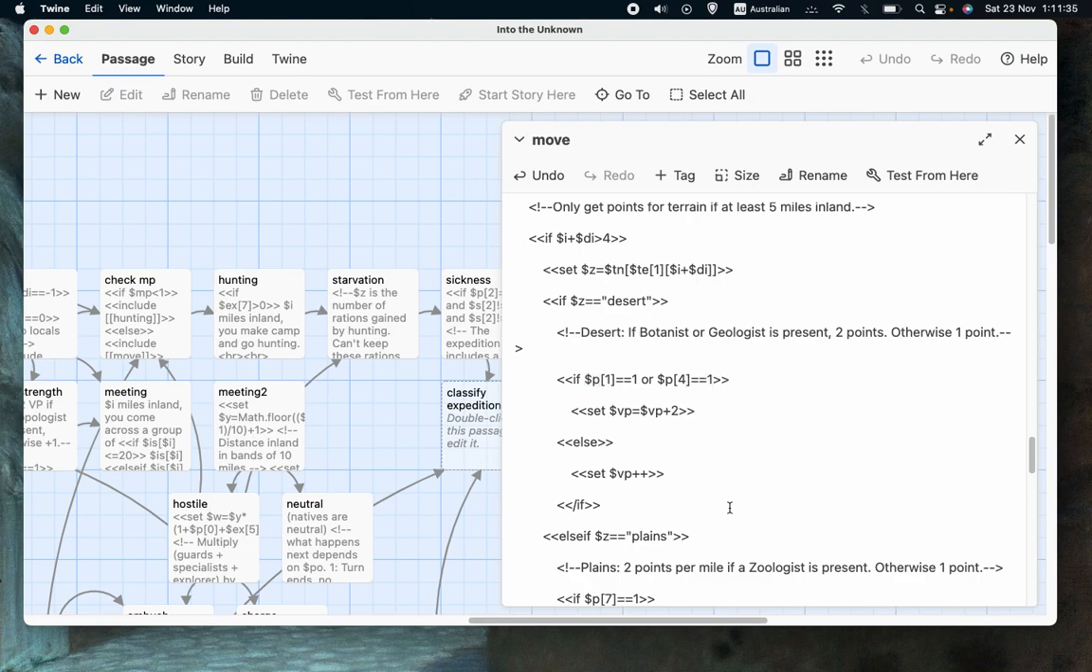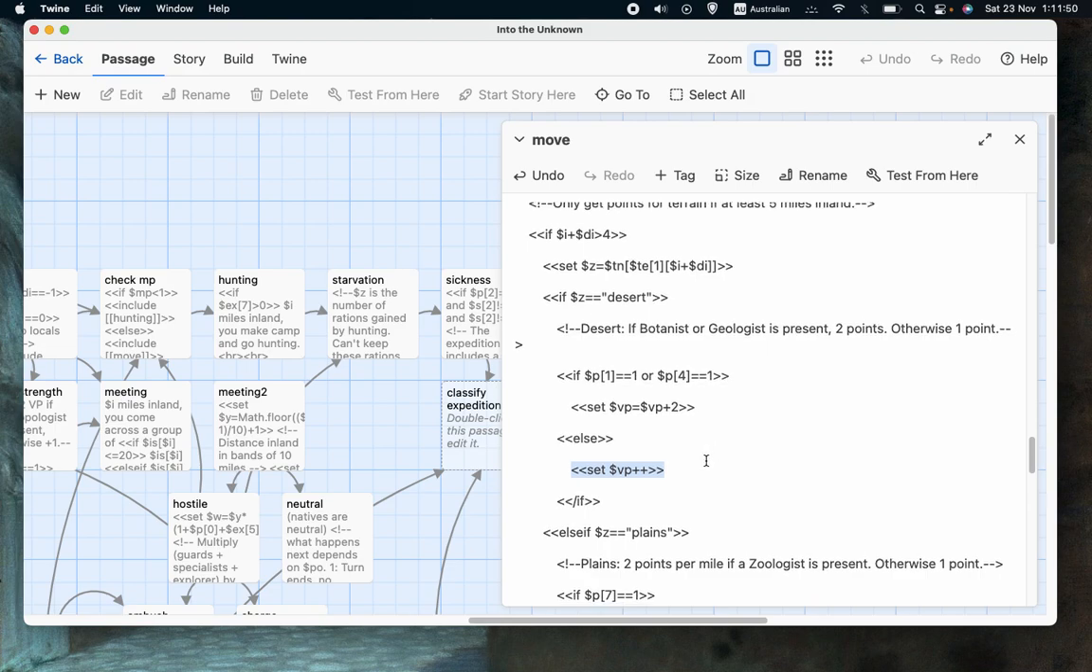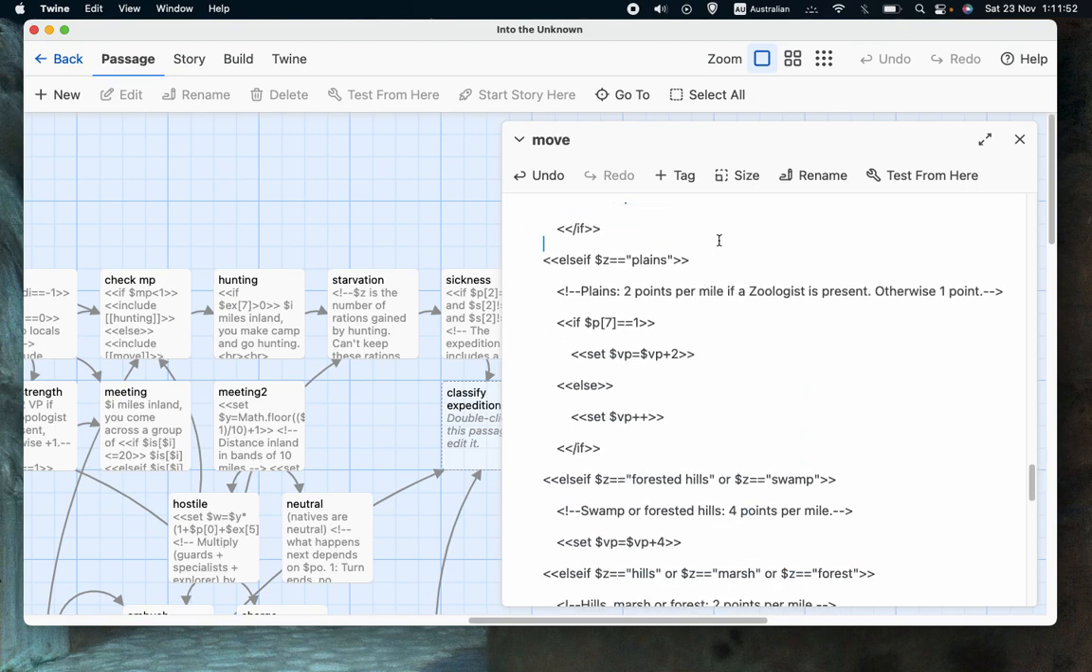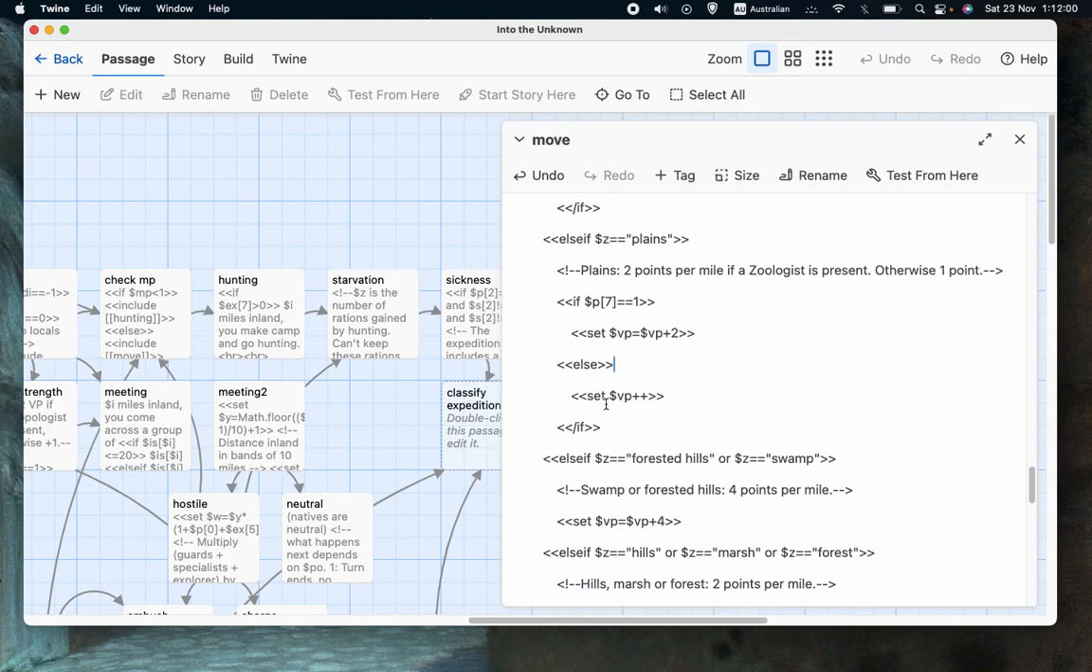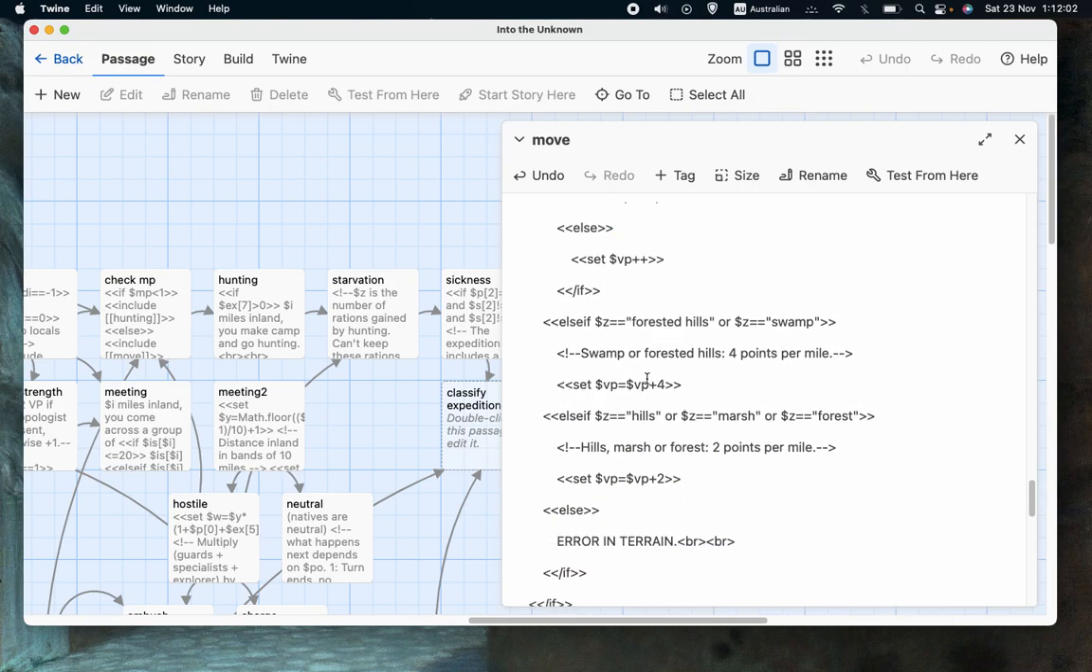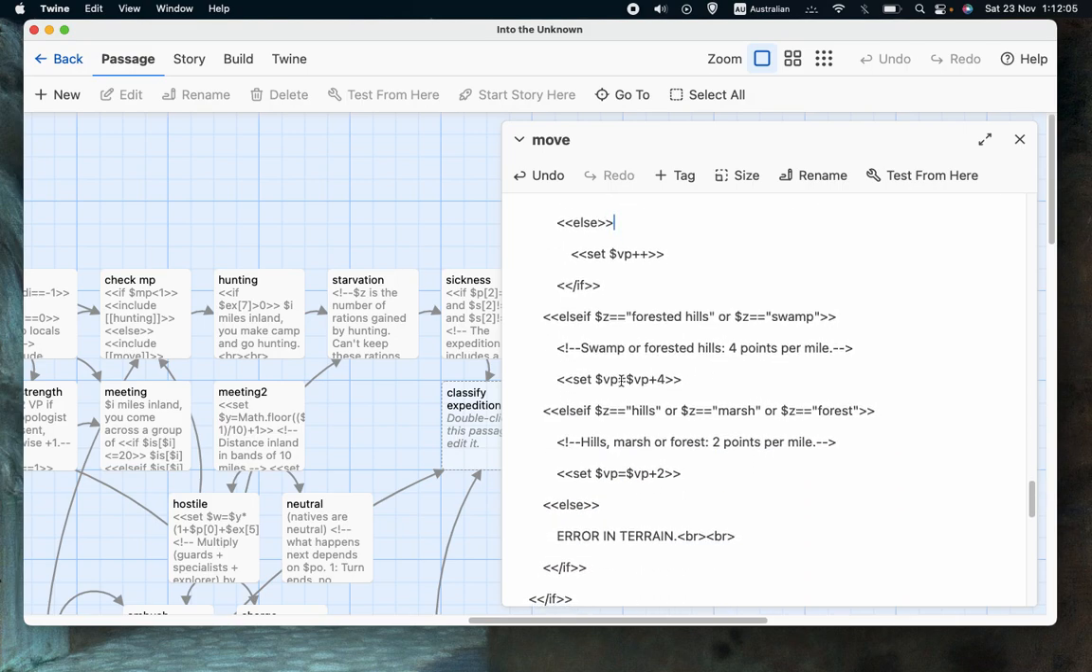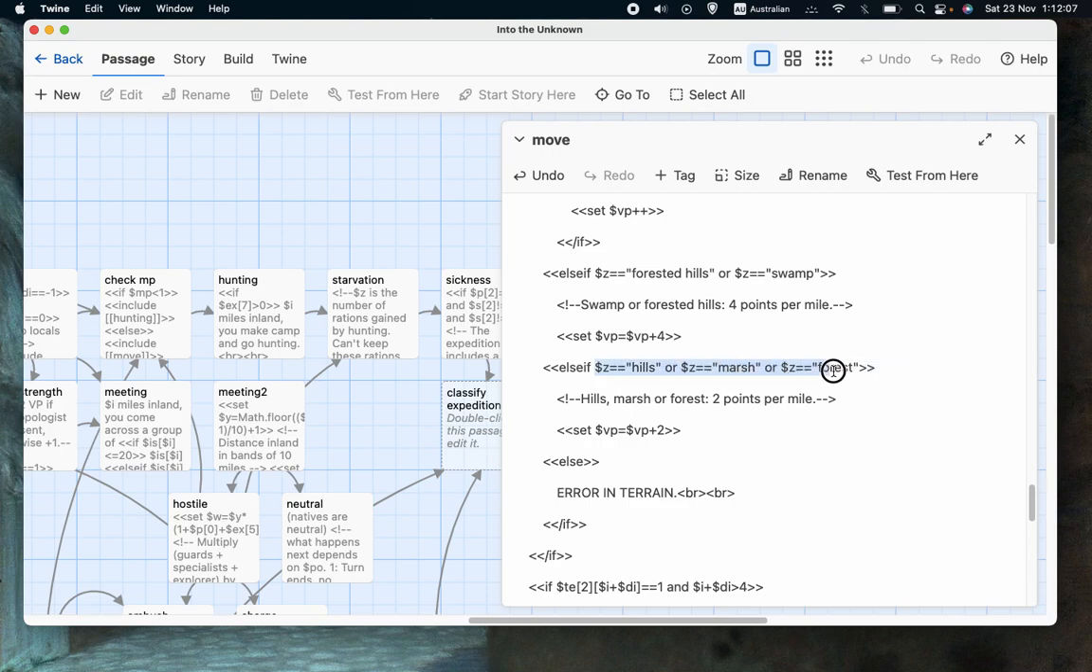So $P1 is a botanist, I think, and $P4 is a geologist. If either of those people are present, then we set VP equals VP plus 2, and otherwise we just set VP plus plus, which is to say add 1 to it. And then plains is basically the same, 2 points if a zoologist is present, otherwise 1 point. Forested hills and swamp are very straightforward. They're always 4 points. And then hills, marsh and forest are always 2 points.